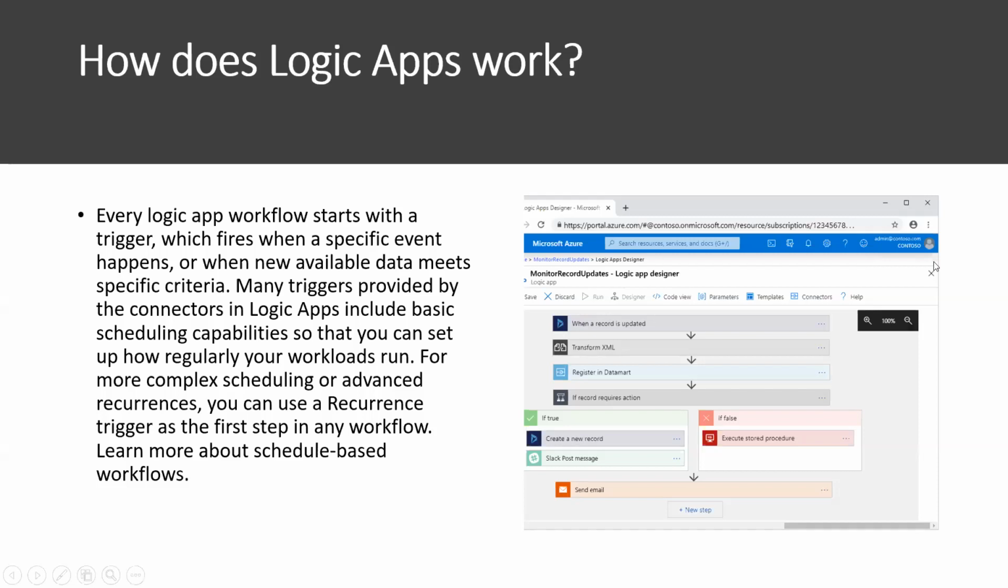Let's go to Azure portal and let's just create one Logic app and then set up a trigger.